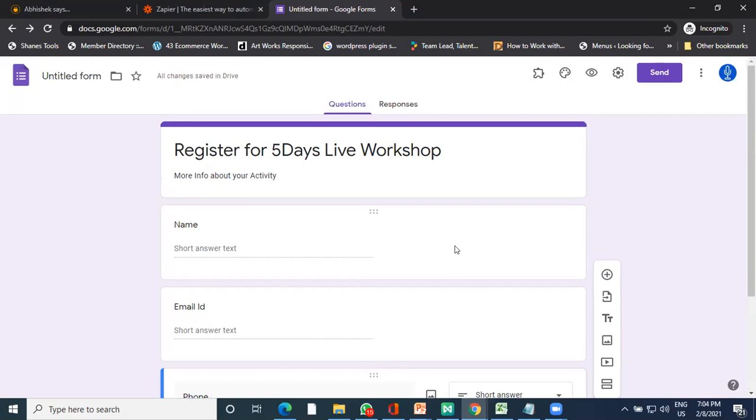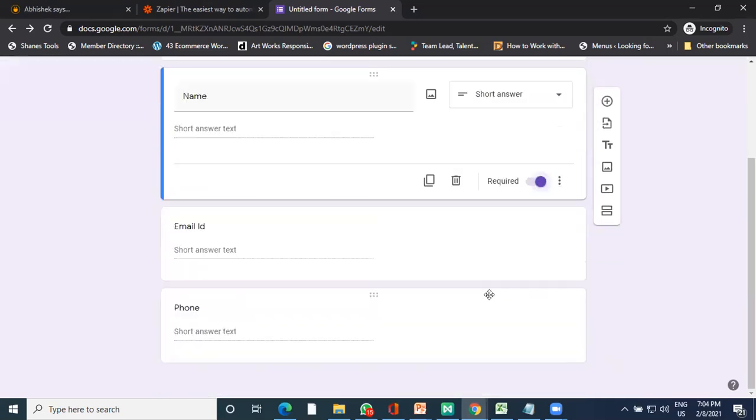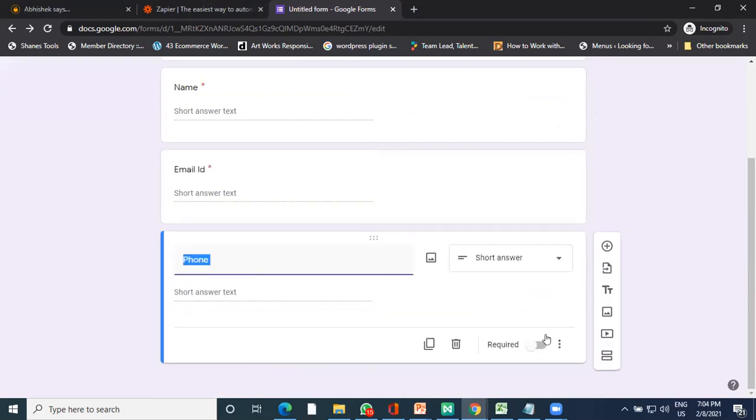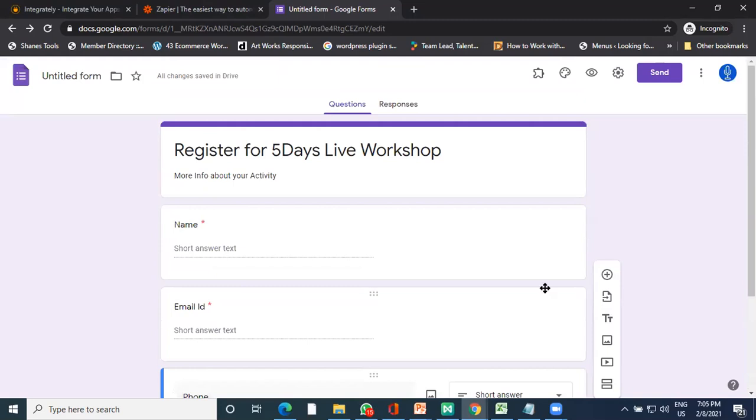And these forms also have required options, so if this is important for you, you can keep it as required. What is not, you can just keep it blank or make it all required. Now, as you create this form, data is collected in your Google Sheets. Okay, and how does it happen? I'll show you that too. It is very easy to do.